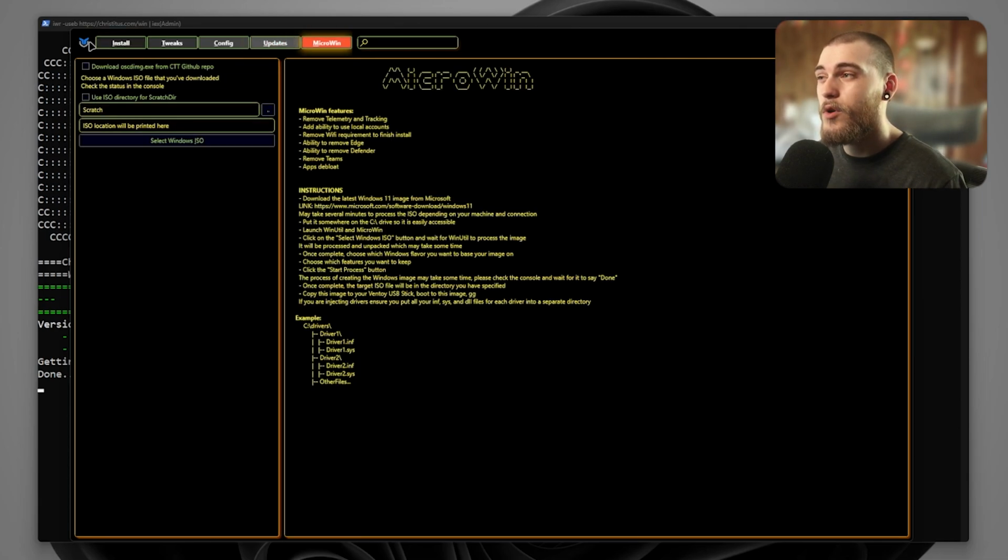And we have the MicroWin tab here, which lets you create a custom Windows 11 image, which may or may not be a video that I make going over this page.